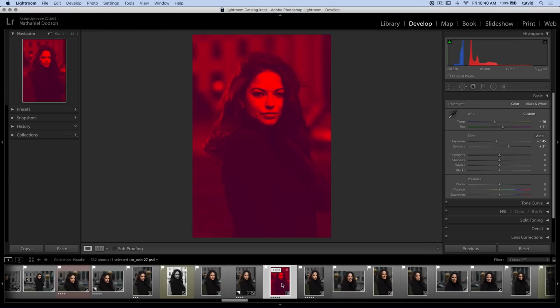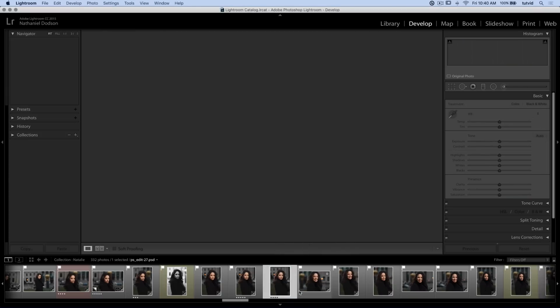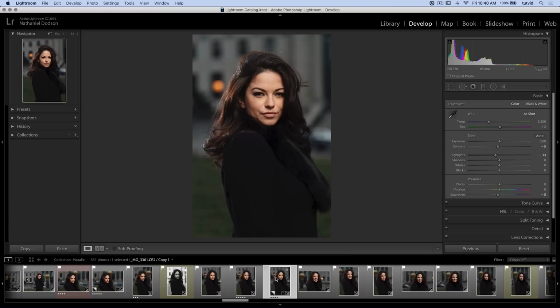So that being said, let's say I just want to get rid of this PSD. Well, I can right-click and say, hey, remove from collection. But while I removed it from the collection, it's not removed from my hard drive.